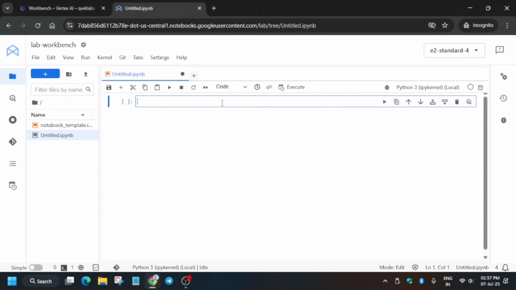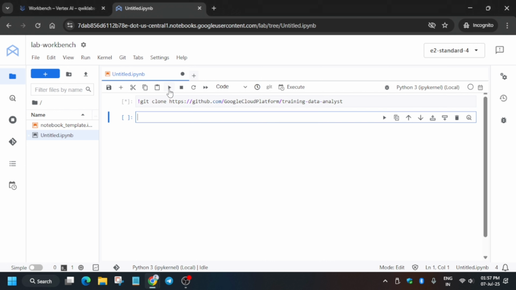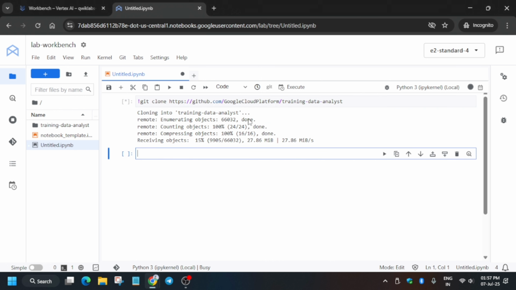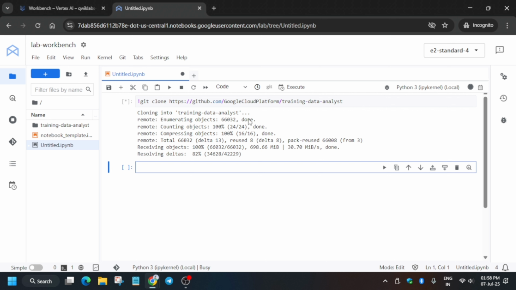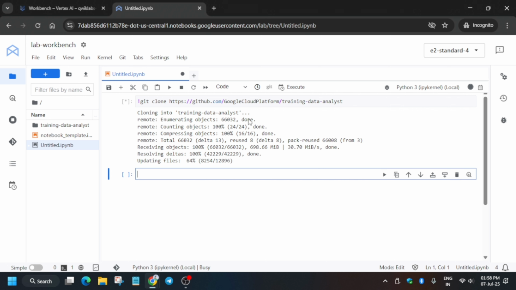Now once we have pasted it over here, just click on this play button and wait till all the files are downloaded. It may take up to 5 to 10 seconds, so wait for it. Finally all files are being downloaded, and yes, this is the last one, and everything is downloaded. Now we have to navigate through the folder and open the file which we will be executing for this lab.